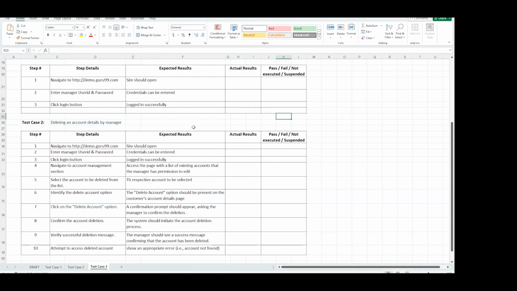And before pass or fail, the first status is not executed, right? So the status should be not executed. While you're executing, you can keep it as in progress. Once executed, if it is passed, you will update the status as pass. If it is fail, you will update the status as fail. In progress while you're executing. Okay.